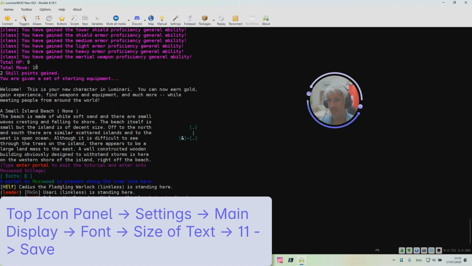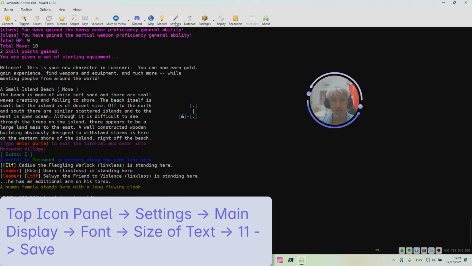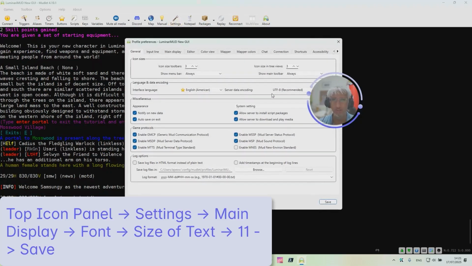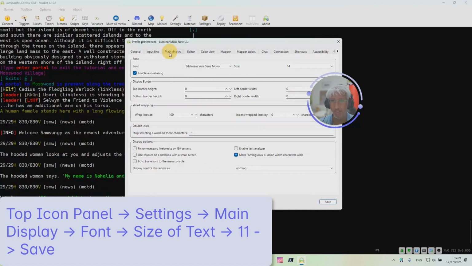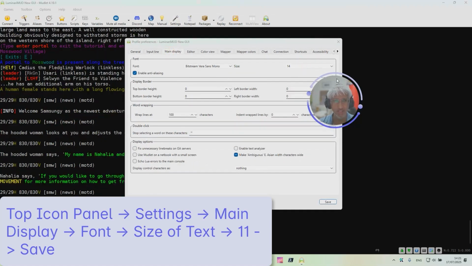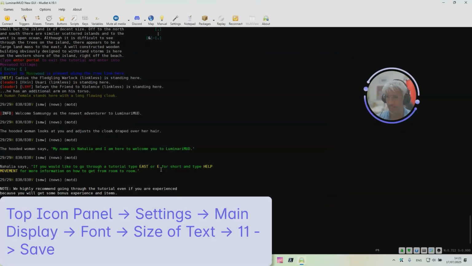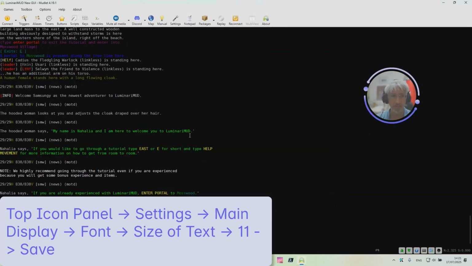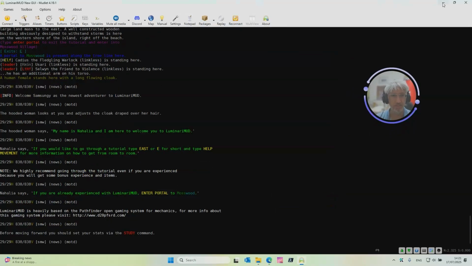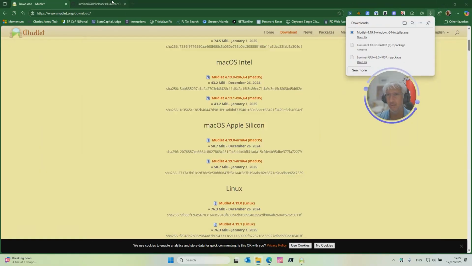Now, another setting I like is I don't like the text to be this big because it doesn't work well with the GUI. So I'm going to go settings. Now I'm going to go to main display, and I'm going to change my size of text to, I like 11. I click save, and I like that better. Works better with the interface too. So now let's download the interface.